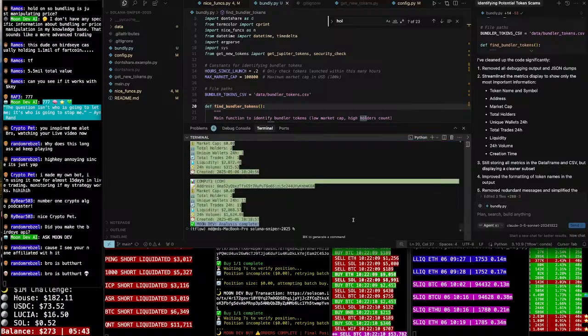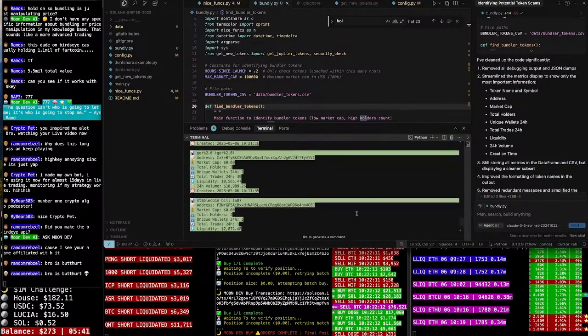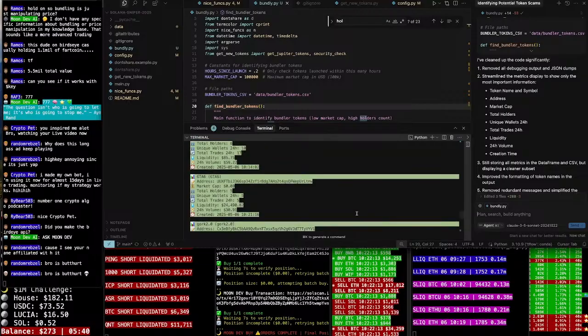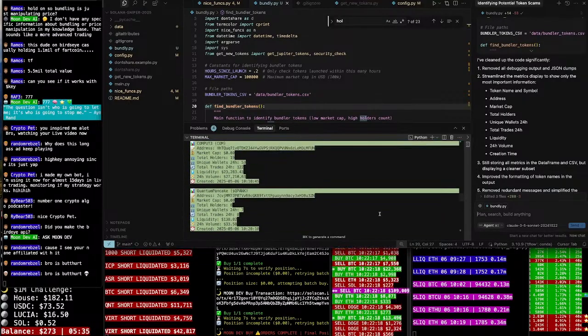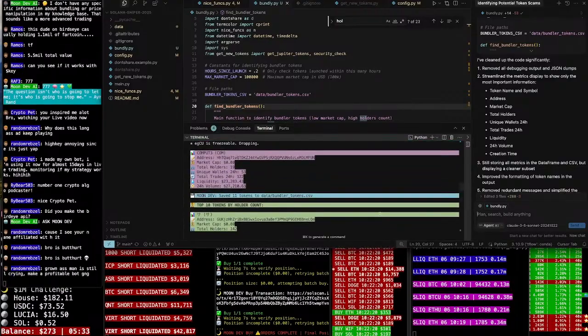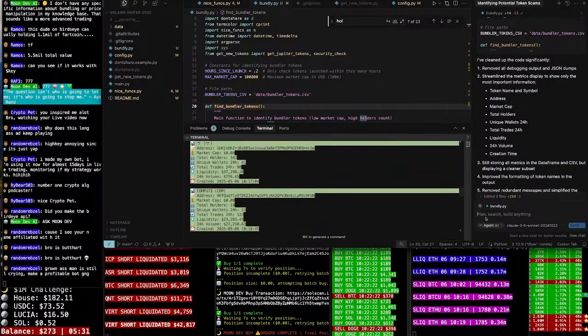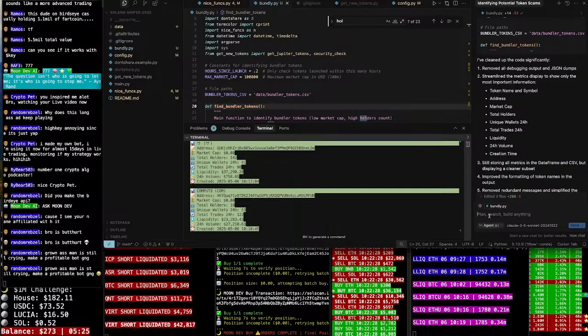Let's actually have that top holder count. Minimum number of holders be 200, and instead of having the top 10 holders printed out, let's go ahead and have any that are over that amount. So for now, we'll set it at 200.